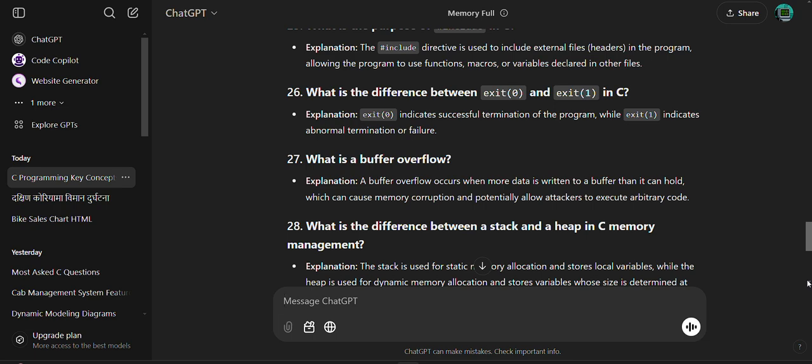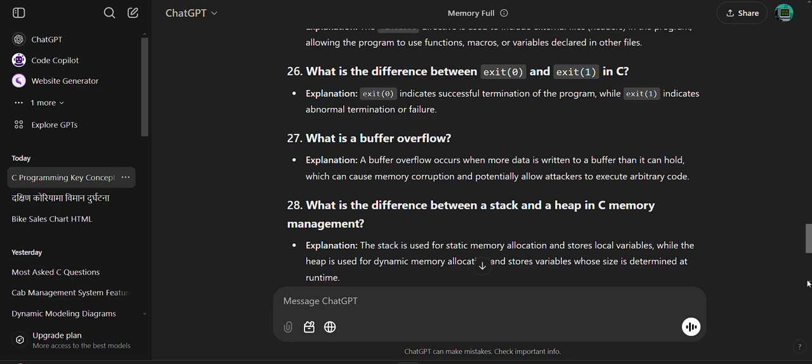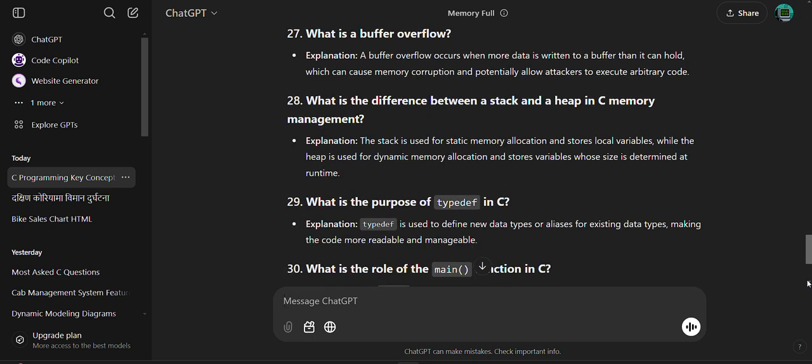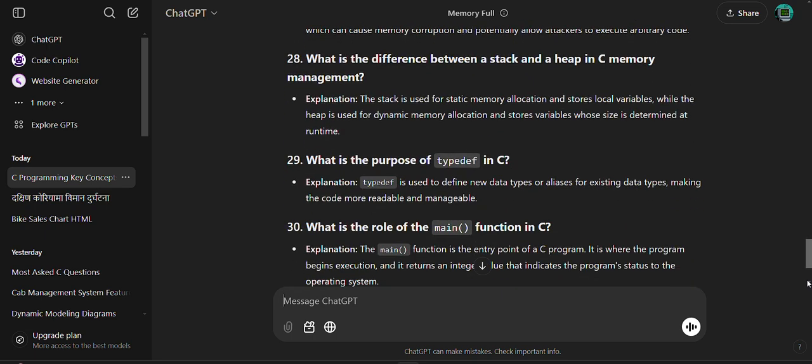What is the difference between stack and heap in C memory management? The stack is used for static memory allocation and stores variables, while the heap is used for dynamic memory allocation. What is the purpose of typedef in C? Typedef is used to define new data types and assign type names.